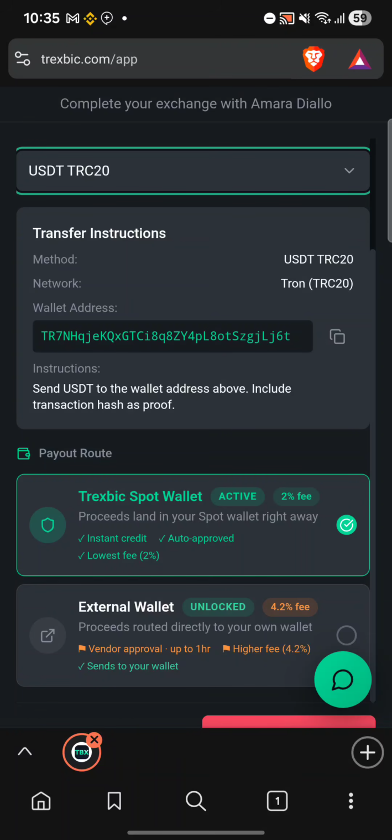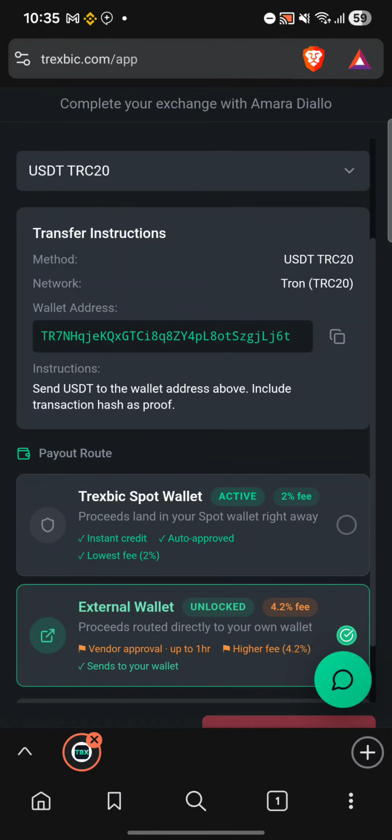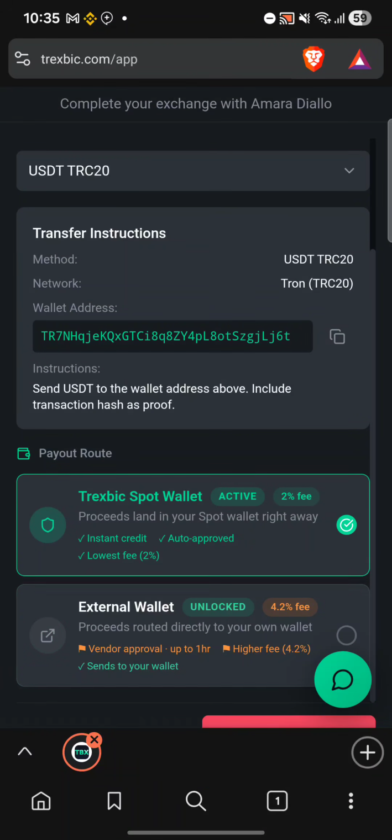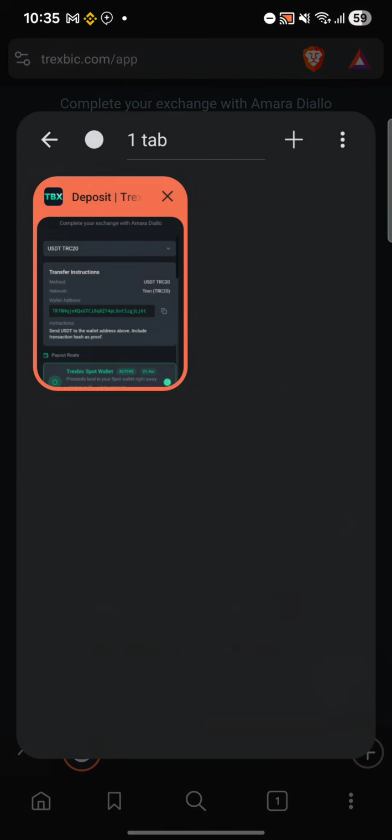Trexbig spoke to Wallet. If you want to be paid direct to your address, you need to put your Binance wallet, but they'll charge a fee of 4.2%. So that's almost all your profit. So I'm going to choose the spot wallet on Trexbig.